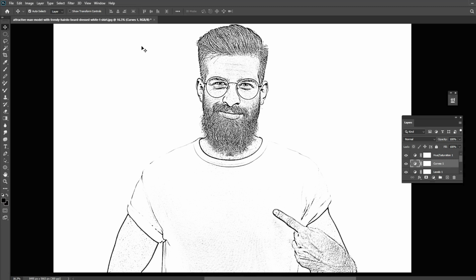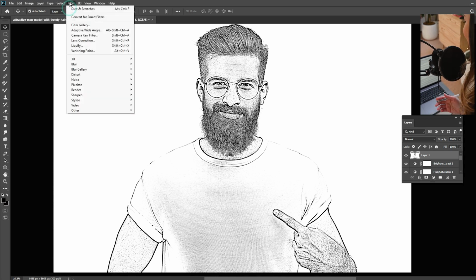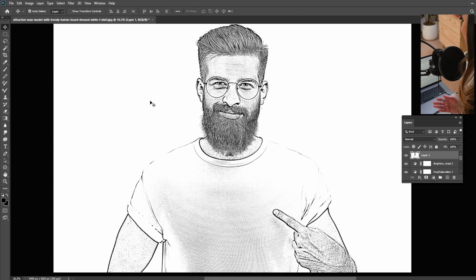Go to Filter, Sharpen, and Smart Sharpen to add extra texture. Change the sharpness. I am satisfied with the degree of sharpening, but you can change it later. Now click OK. We need to edit the hair to make it look like a pencil drawing.